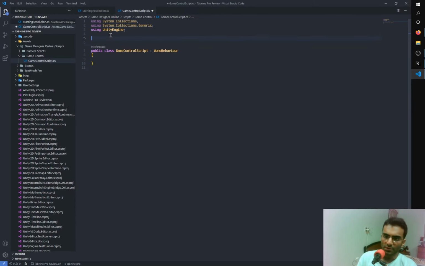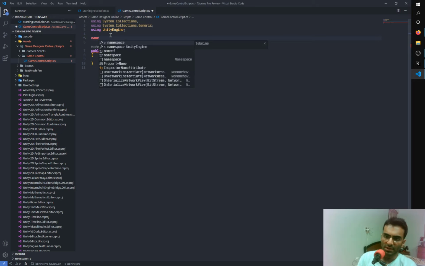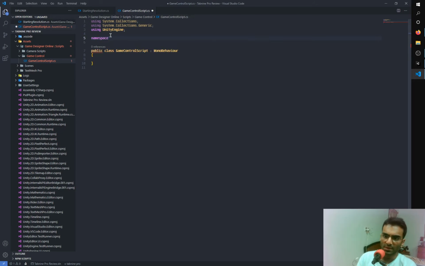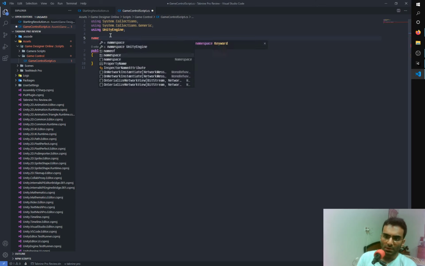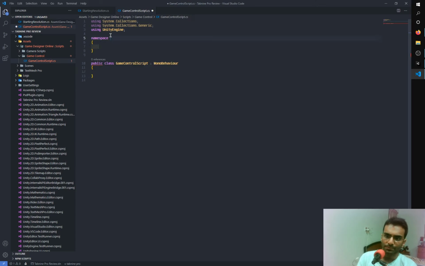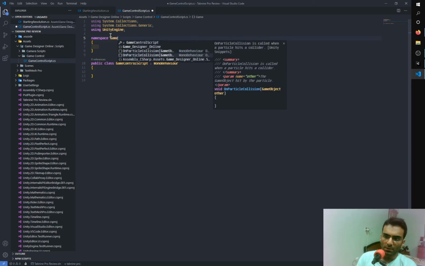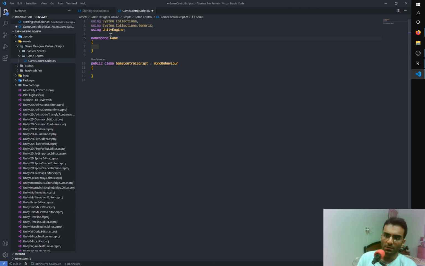Again, I'm going to write the namespace. This was suggested by Tabnine, but you're not going to use the Tabnine autocompletion right now. There you go. I'm going to cancel this.